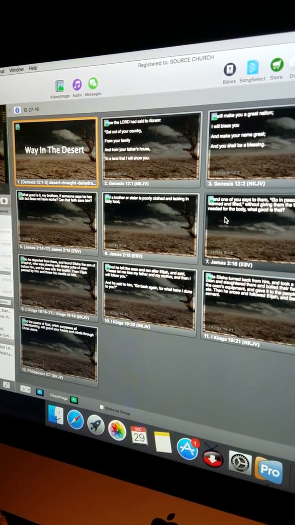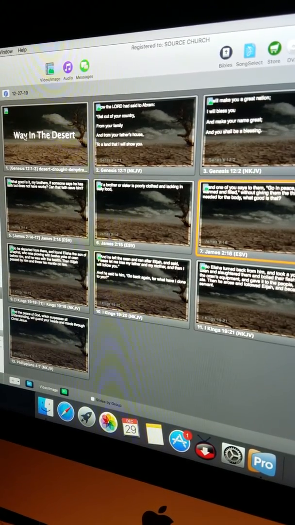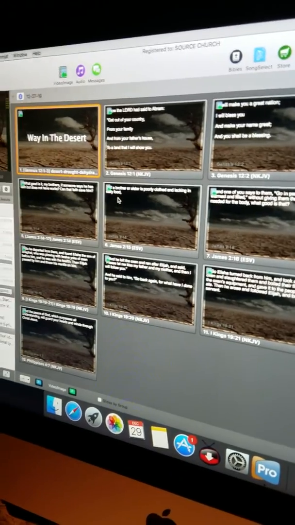If you put the wrong scripture up, don't worry about it. Just quickly and quietly go back to the image or to the correct scripture. If you don't make a big deal out of it, it won't be a big deal.